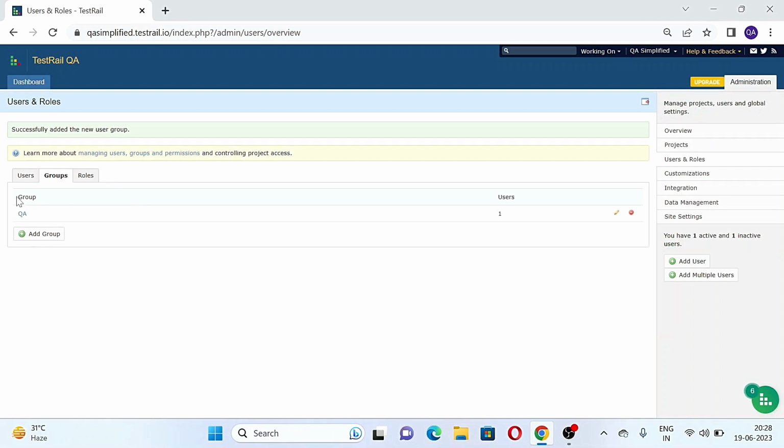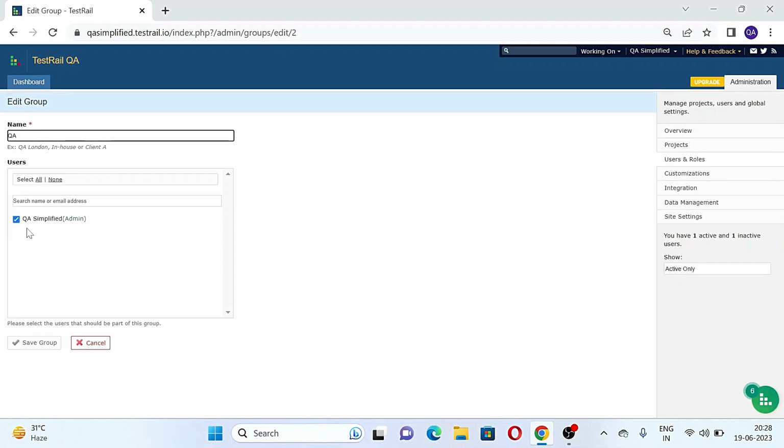So you see, the group is created, that is the QA group. Right now it just has one user. It is allowing me to edit that as well as even delete the group. By editing, say tomorrow I have multiple users that I have added to my TestRail account, I can simply go and click on this edit option and then add whatever other users will populate here.